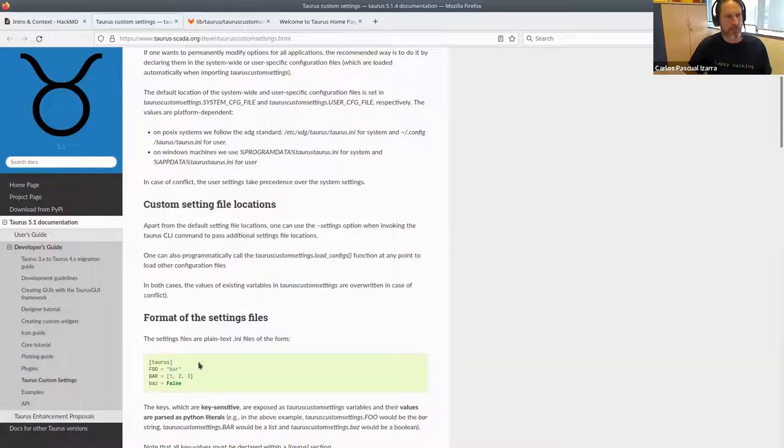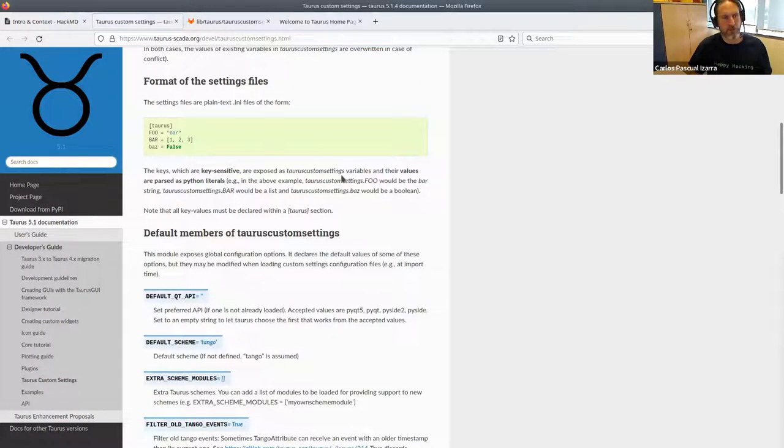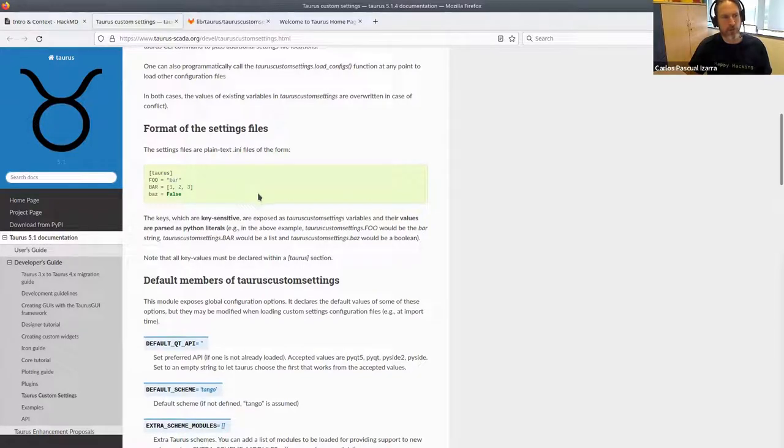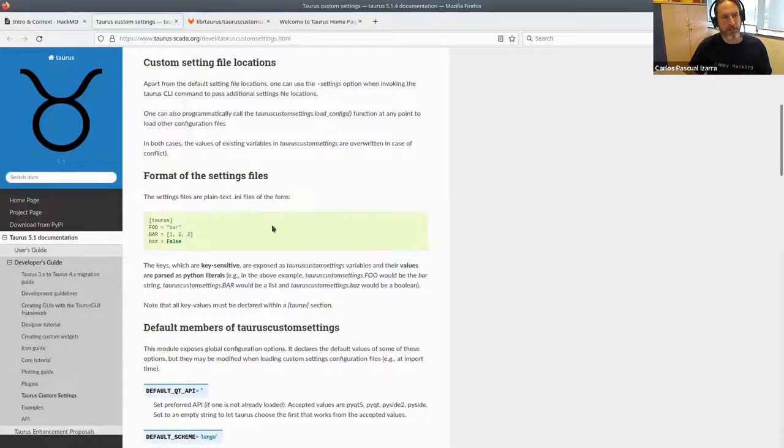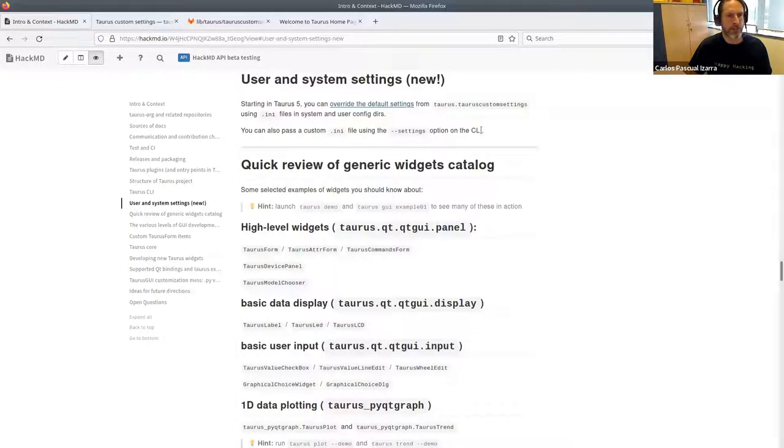If you are on Linux, for example, it will be in the XDG directory, Taurus, taurus.ini. That is for the system-wide settings. And in your home directory, .config, Taurus, taurus.ini for the user configuration, and equivalent locations for Windows. So if you put a file called like this with this syntax, you will be able to modify the settings in Taurus. That's what I wanted to say.